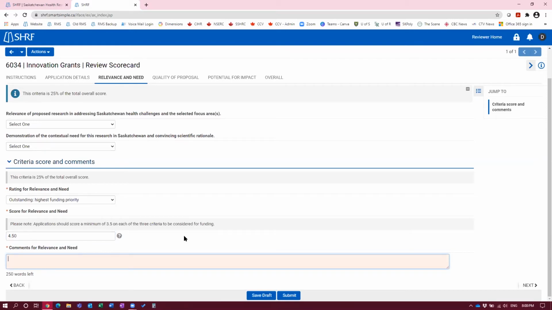And then you'll put in your comments regarding this part of the application and criteria. Again, this is mandatory, and we do request that reviewers give good feedback to our applicants, whether it's a strong application or one that needs work. This will, no matter what, help them as they move forward in their application process, both for this application and in the future. And you can see that you have 250 words in this space.